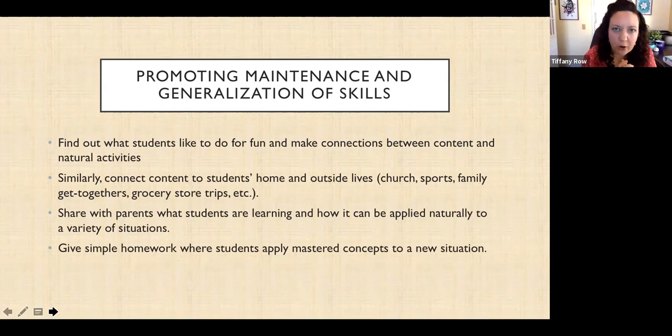Share with parents what students are learning and give them some ideas on how it can be applied naturally to a variety of situations, like going to the grocery store, going to the library, even just going on a car ride. And then give some simple homework where students apply mastered concepts to a new situation.